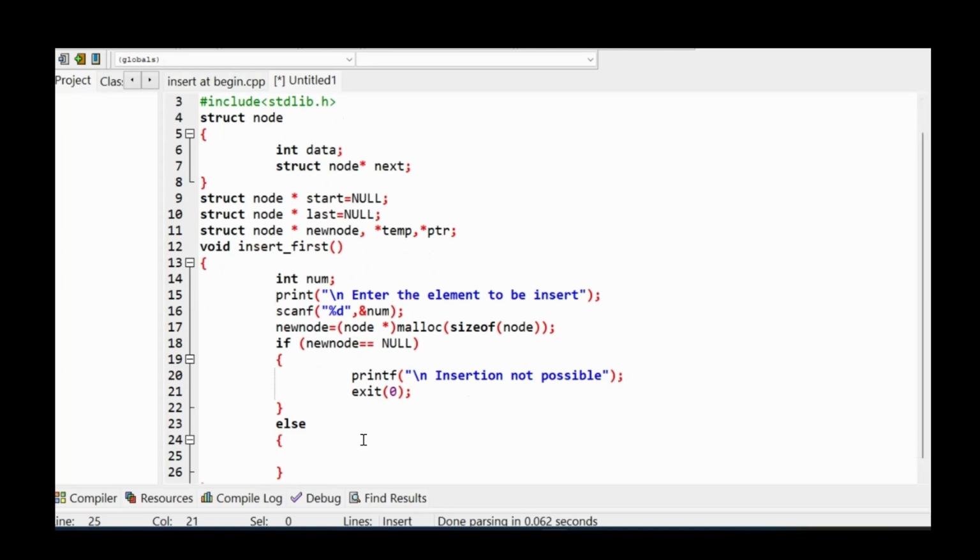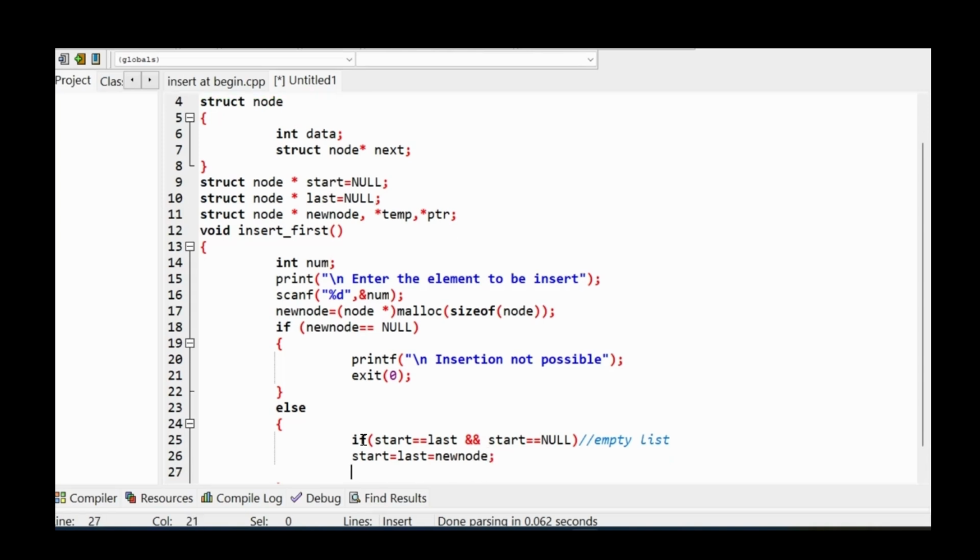Now we have to check the first condition. We check whether the linked list is empty or not. What is the condition? If start equal to last and start equal to null, then it is an empty list. If it is an empty list, what operation do we have to make? We make start equal to last equal to new node. So the new node becomes the start as well as the last one.